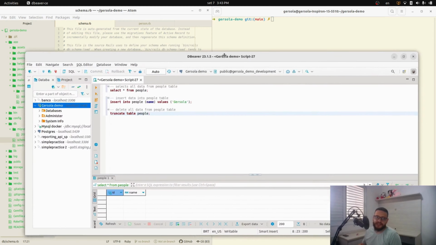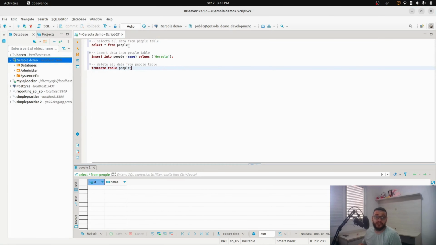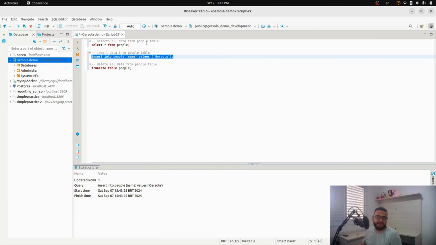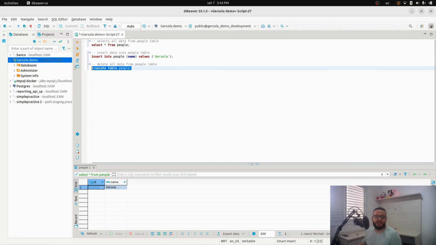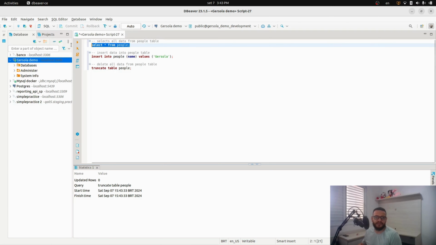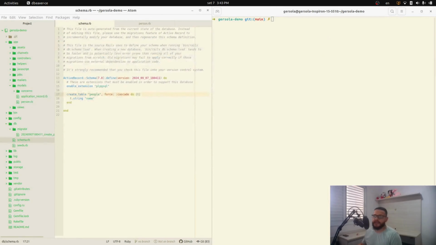Usually, if we need to interact with the database, we need to run SQL queries like this. For example, this returns everything from a table. This one inserts data into the table. So if we check, there is one new line, and this one deletes everything from the table. It's empty now. But Rails models use Active Record, which is an abstraction between our Rails application and our database.